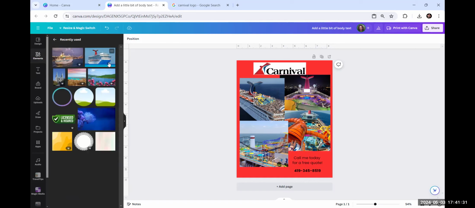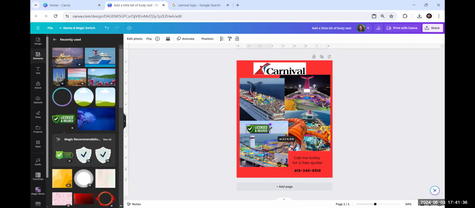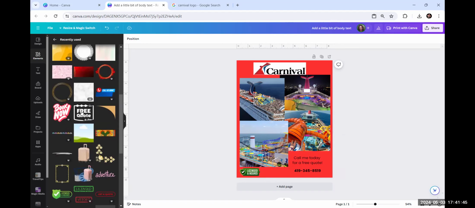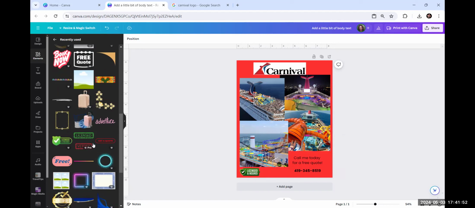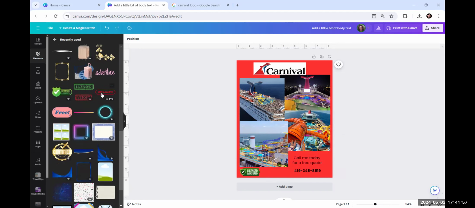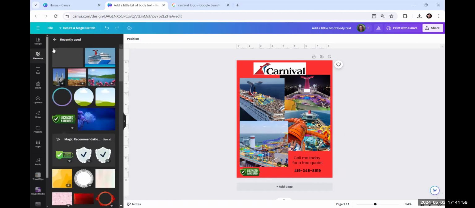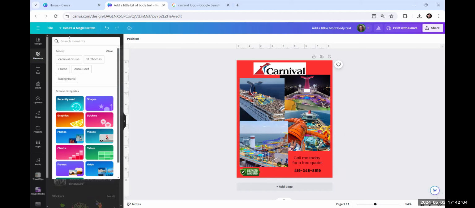I like to add sometimes a little, let me see, I need to go to recently used. Sometimes you can stick on these little things like this if you want to add more to your document. Little things you can put, free quote. I've used this before, as you can see. I think I have, yeah, get a quote. So there's all kinds of things in here that you can use. All you need to do is search, and you're going to be able to find whatever it is that you need.